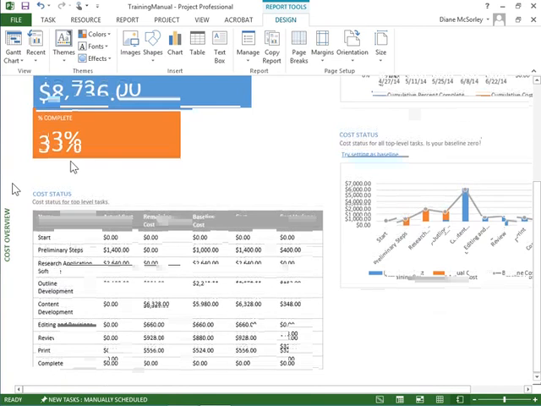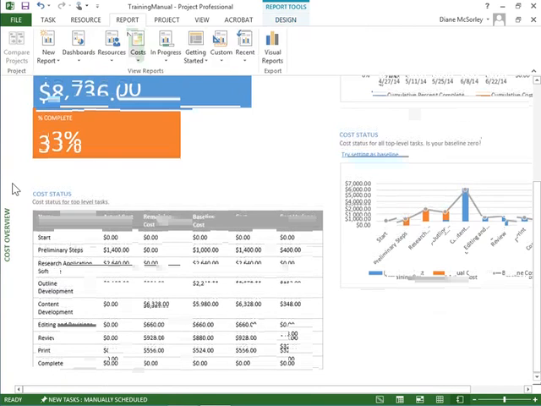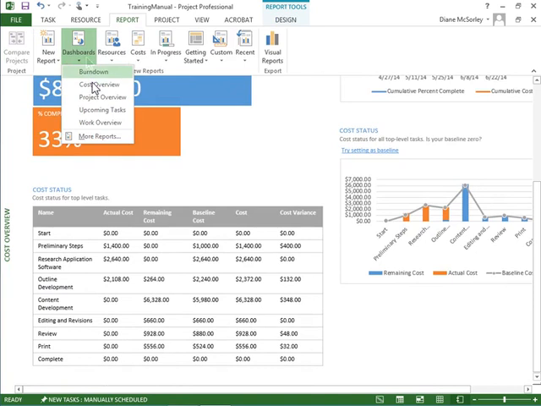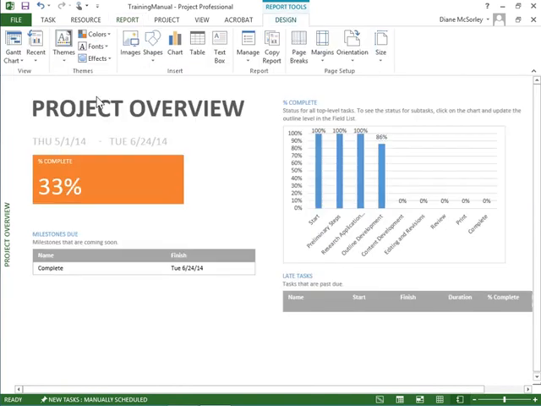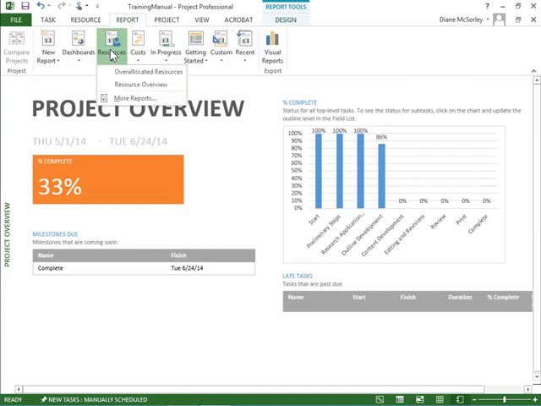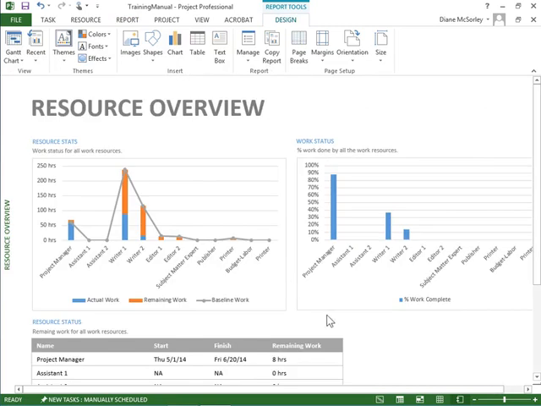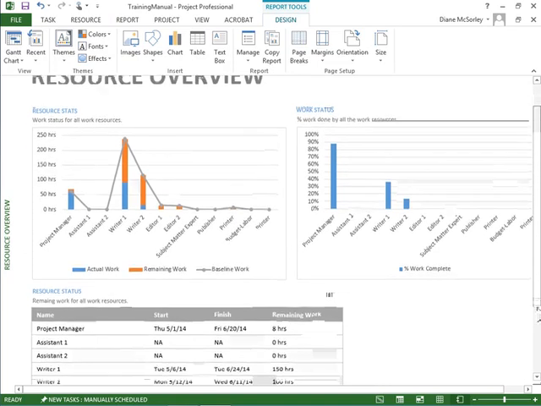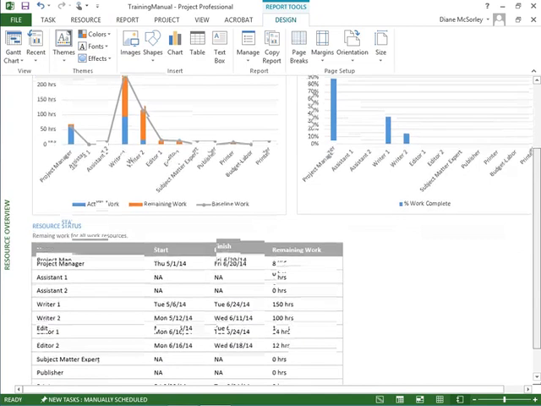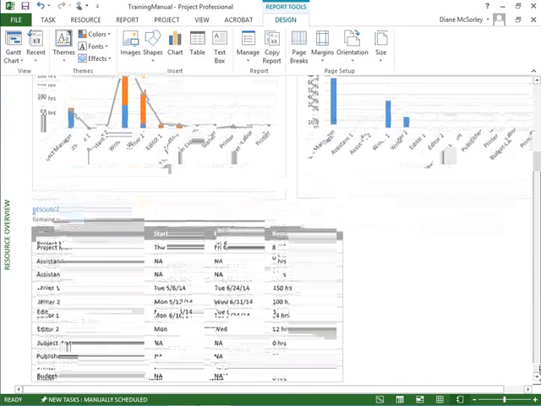Look at all of this information. And this is just one report. Let's head up to the Report tab again, into the dashboards. How about the whole project overview? Why not? So we can see exactly where we are. Back to the Report tab. All right, so those are some dashboards. There are a few more. We have resource reports. How about a resource overview? Well, this is very nice. As I move down the window, I can see each resource's status.